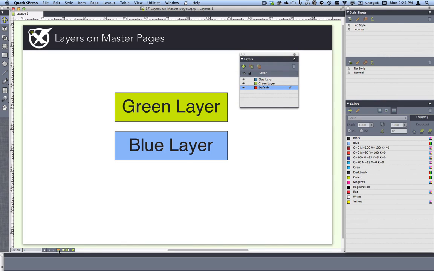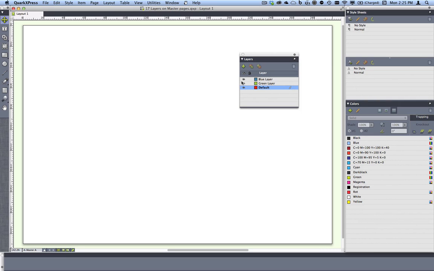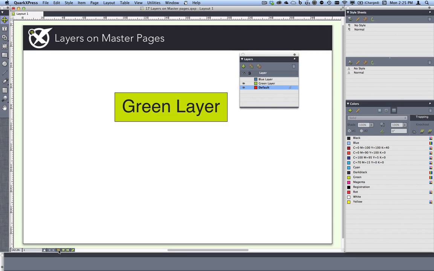I'll bring up my layers palette. And let's switch to the master page. In case you didn't know, you can just click this button down here, and for whichever layout you're in QuarkXPress, it will take you directly to the master page for that particular layout. And on the master page, I'm going to hide that blue layer. Let's now switch back, and you can see that the blue layer has disappeared from this particular layout page.